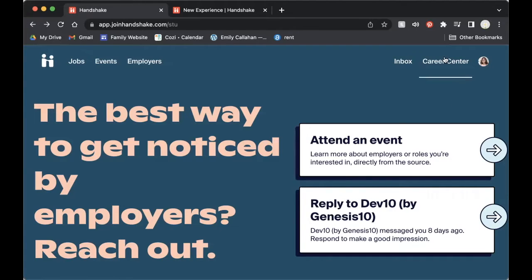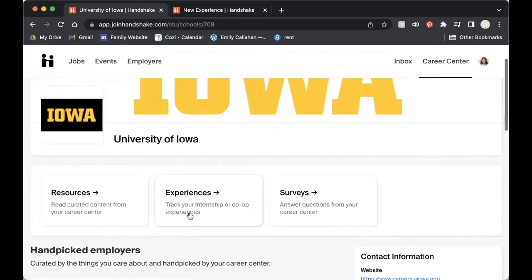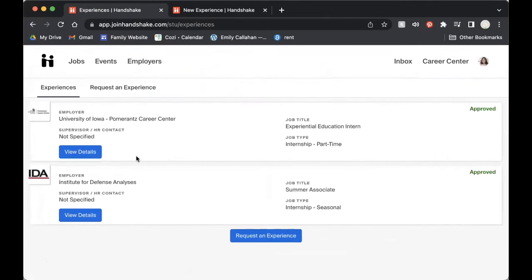Then you're going to want to click the Career Center tab up here. Scroll down and select Experiences. Next, you'll want to click Request an Experience up here.